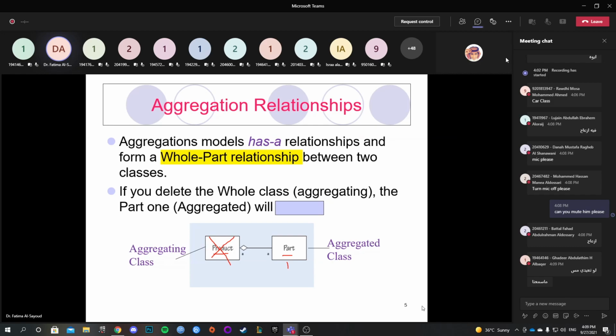I'll repeat it again. So here you have two classes. The first class is the whole class, which is the product. And the other class is the part class. The point is when you delete the product class, the whole class, you will still have this part class there.